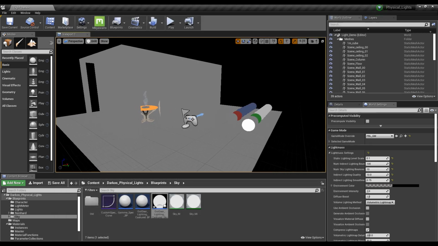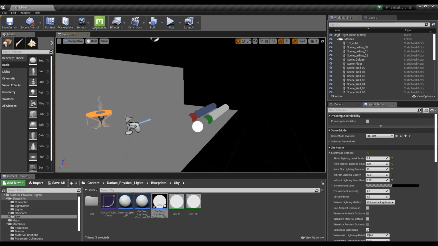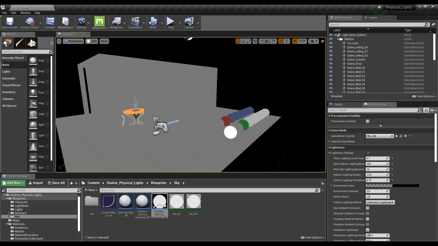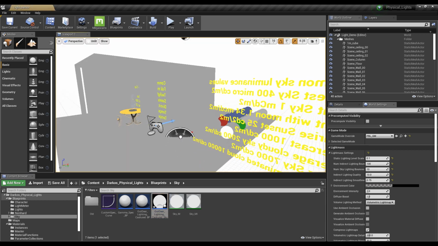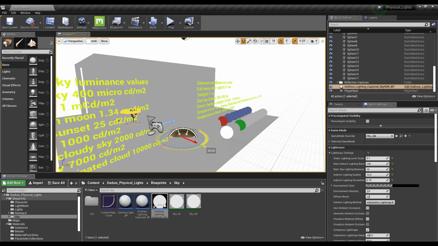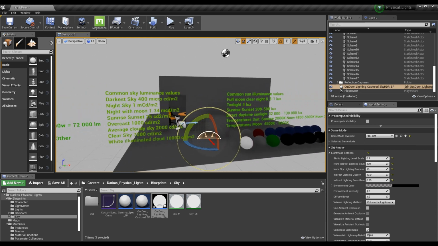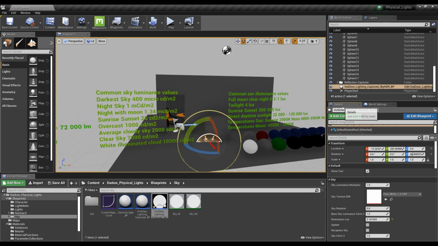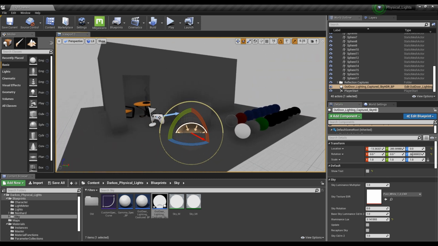Also, before actually setting up your lights, make sure that you either have your exponential height fog deleted from the scene or that you have it disabled, because it can mess up the calculations of the light meter. So the first thing to do is to bring in our blueprint. So this is how it looks when we bring it in. So in the details panel, I will be just turning off the show text.